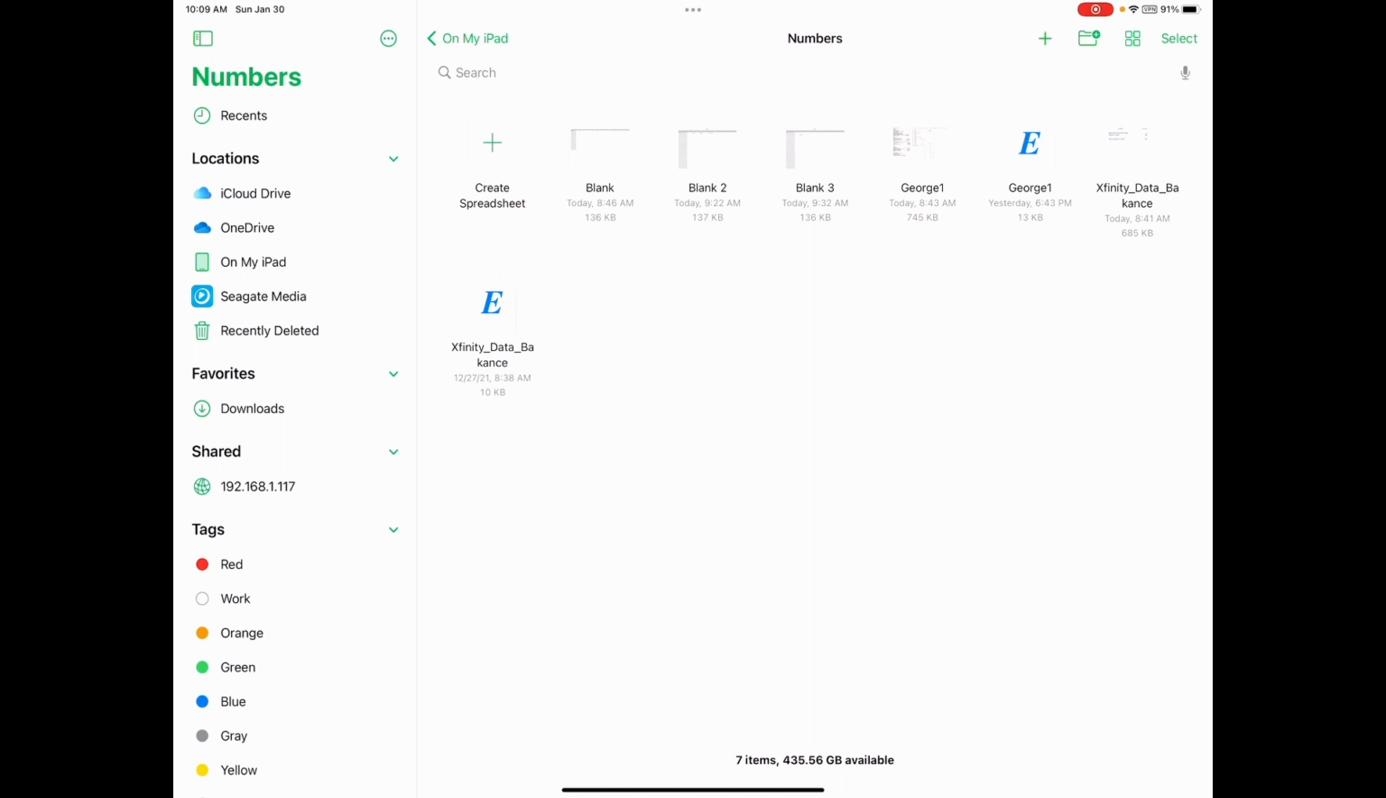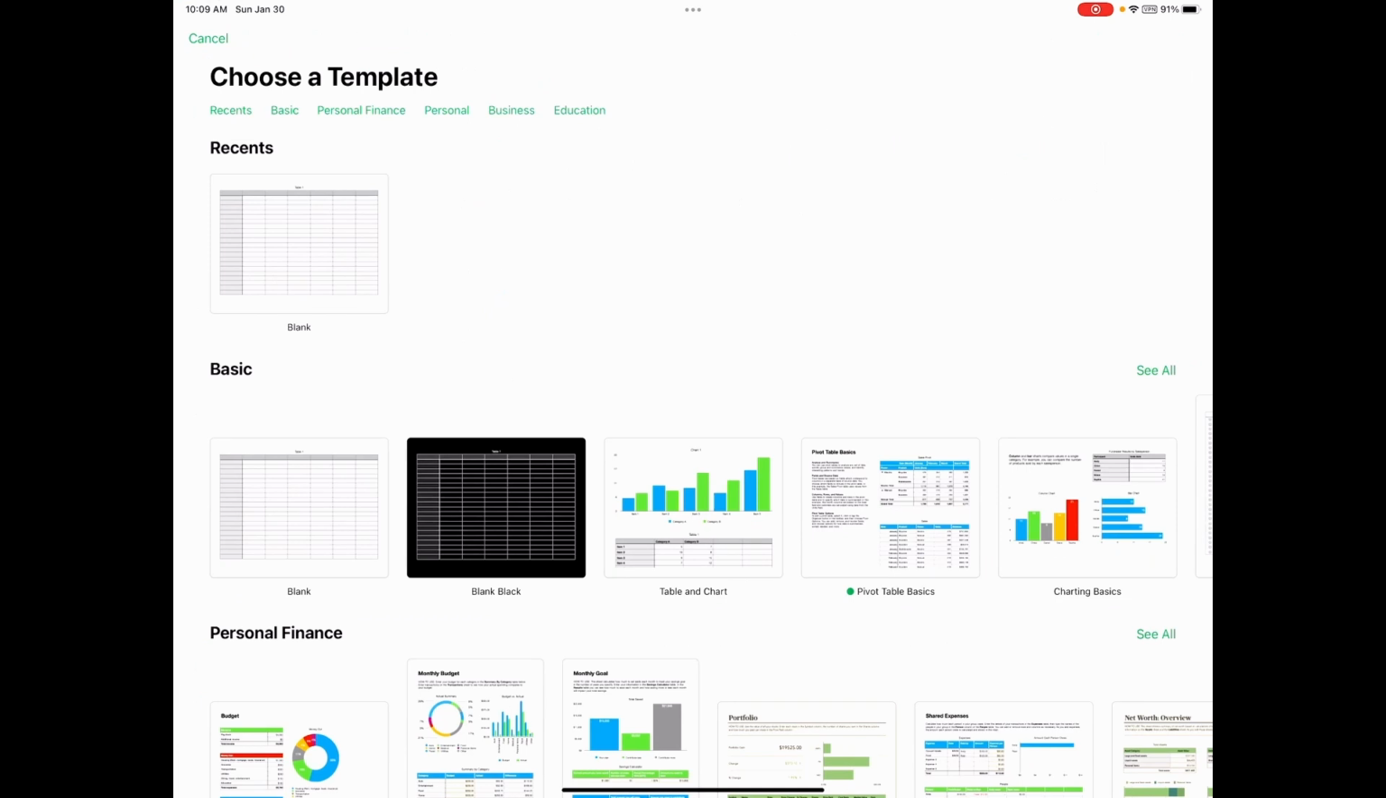to a page where you can find a spreadsheet you already started, or if you see the plus sign right in the upper left on the main screen, it says Create Spreadsheet. Now, once you find Create Spreadsheet, you got it yet? Okay. Hit the plus sign, and it takes you to choose a template.